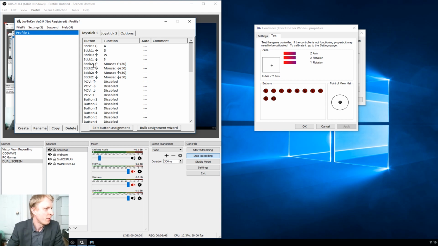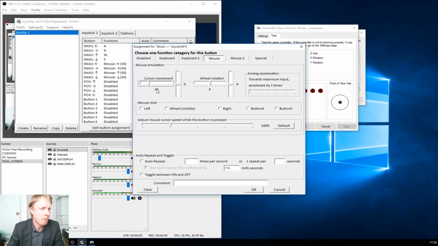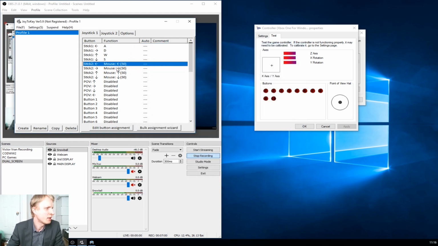So if I move the stick to the left, the mouse will move by minus 50. Also, you can go all the way to 100. I tried with 100, it's too sensitive, it's unplayable. 50 is very good for me. So click OK, and as you see, I've done all that setup.